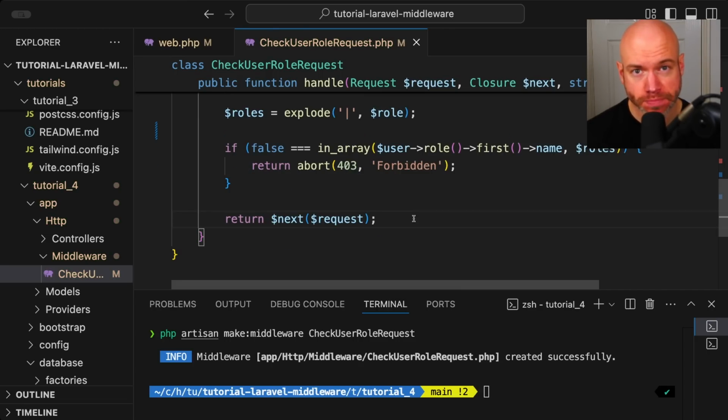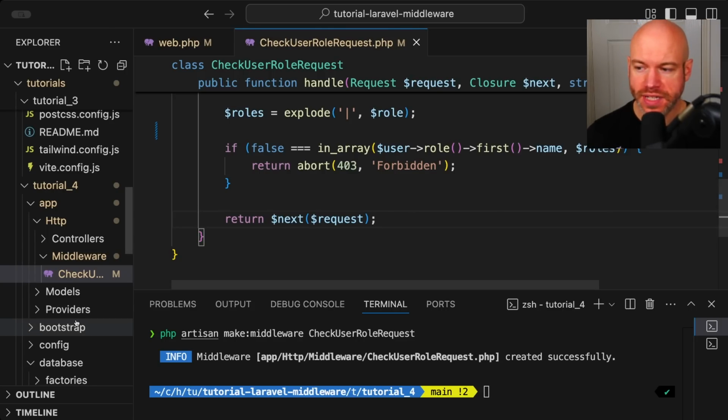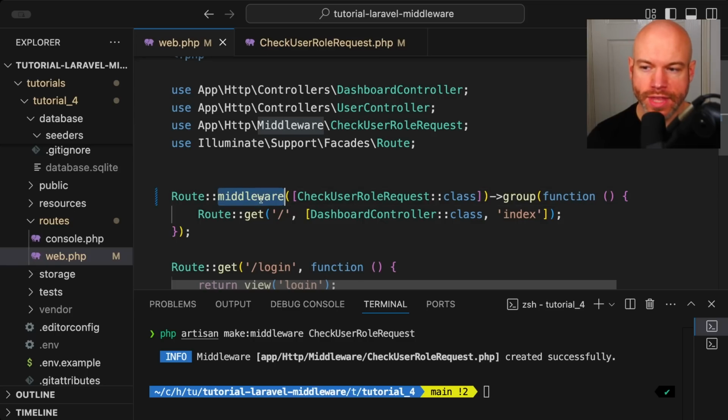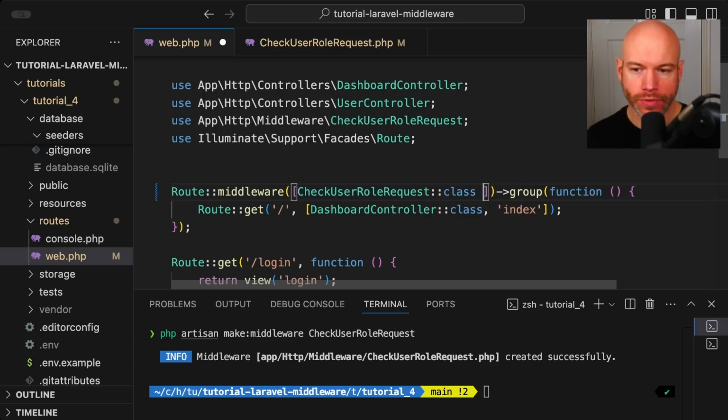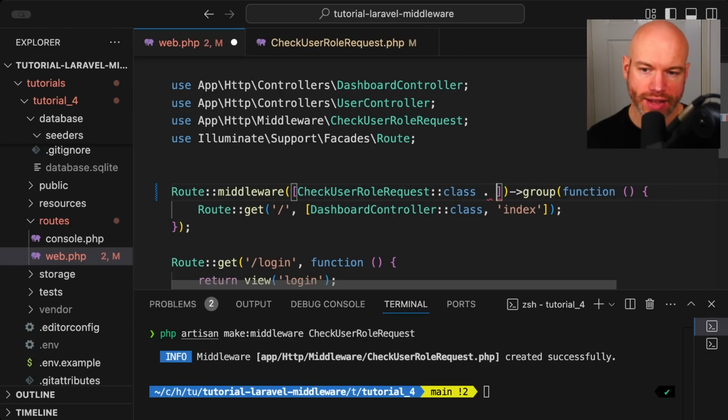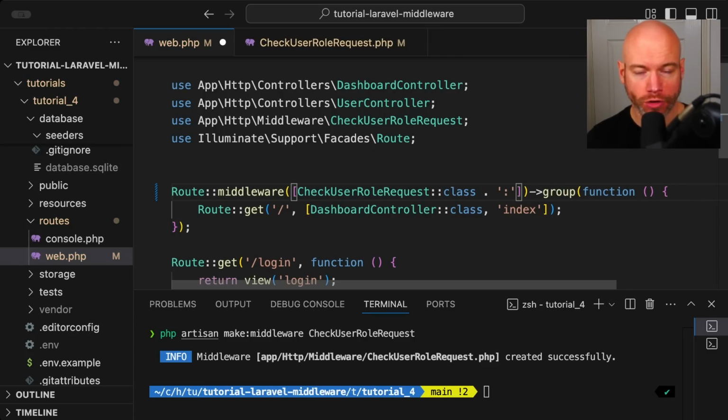The last part of this puzzle is actually supplying the argument to the middleware. And we do this in the routes file. Within the middleware method of the route class, there is an array where we have the check user role request class. This is actually the class name, and that is a string. What we can do is concatenate another string that has the parameter that we want to supply. Let's type a period sign and then have another string. We need to have a colon, and then we pass in the value of the parameter.